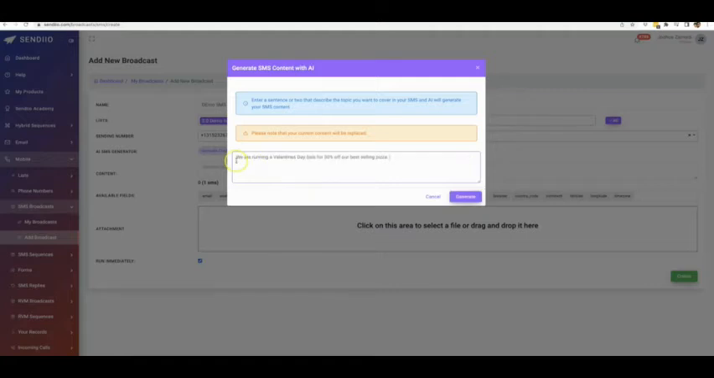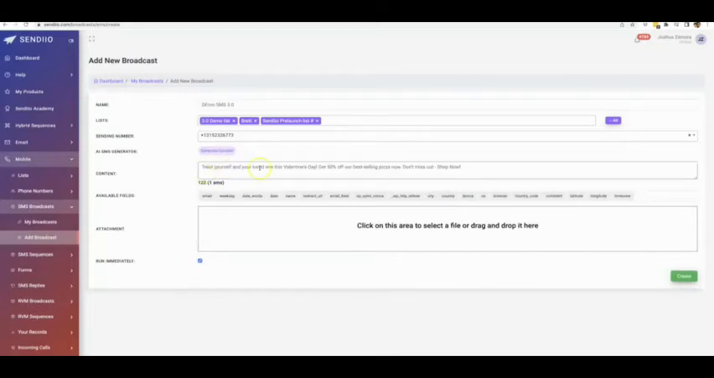All right, so I went ahead and wrote, we are running a Valentine's Day sale for 50% off our best-selling pizza. I'm gonna hit generate, and now the AI turned that into treat yourself and your loved one this Valentine's Day. Get 50% off our best-selling pizza now. Don't miss out, shop now. And all I have to do is either put call us now, call us at, and then put the phone number, or put the website URL if this pizza shop does have online ordering.